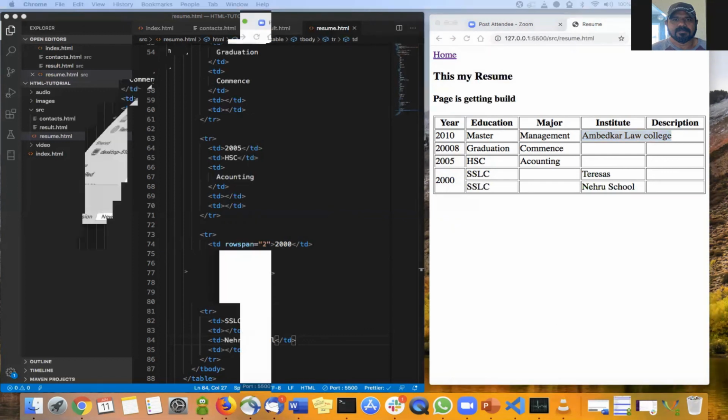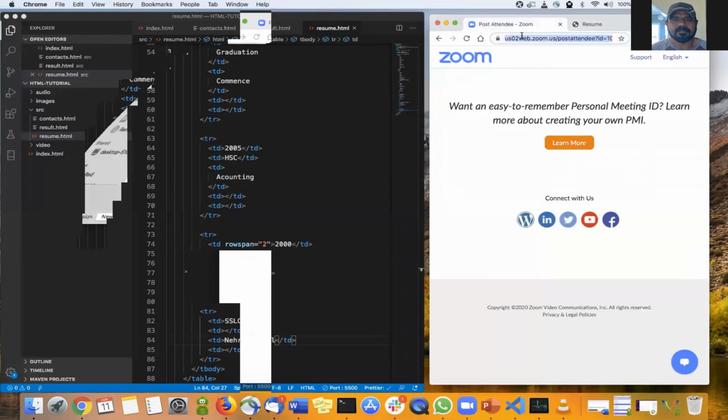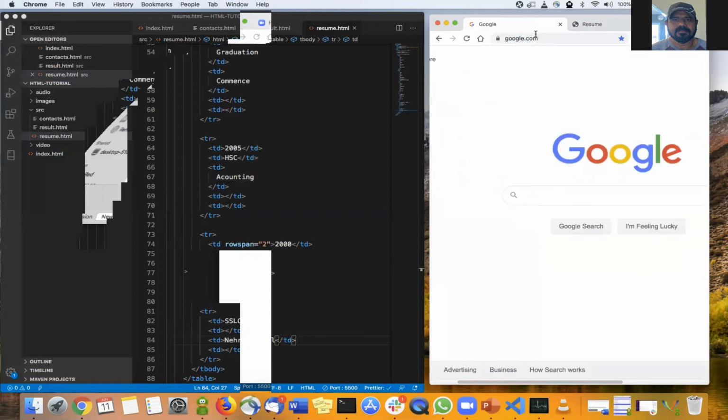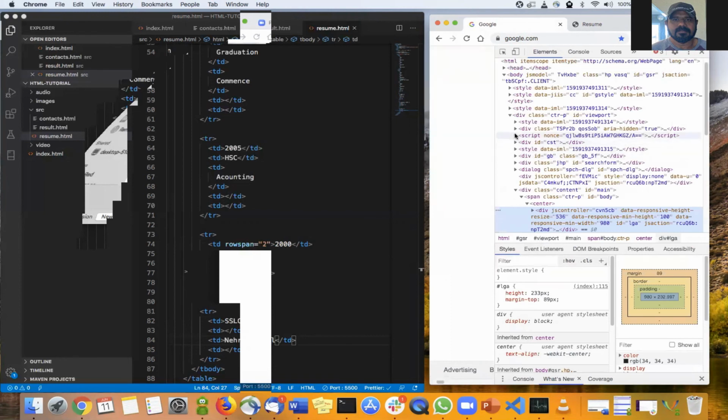Okay, after table, what I want to show here is most of the things you will learn nowadays. We are coming to the end of the HTML classes, so I'm trying to tell you the final things. Now, whenever you develop a page, I go to google.com and inspect. What you normally see is a lot of divs. Any page you go to, you see a lot of divs. Div is basically division.